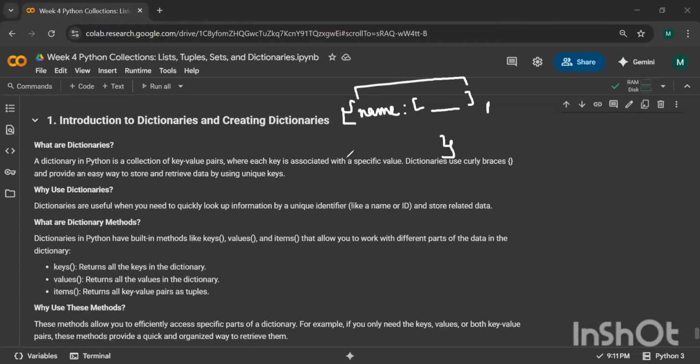Comma. Let's say I want to take ID now. That is my, again, it is also a key because it is before colon. Again, I will take a list, either a tuple, and I will put the IDs inside it separated by the commas. So this is how I can create a dictionary.